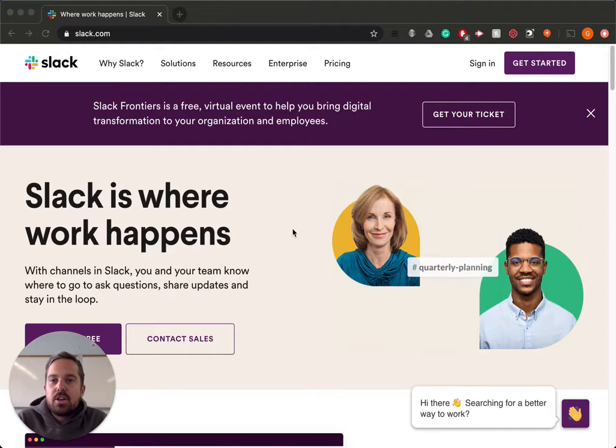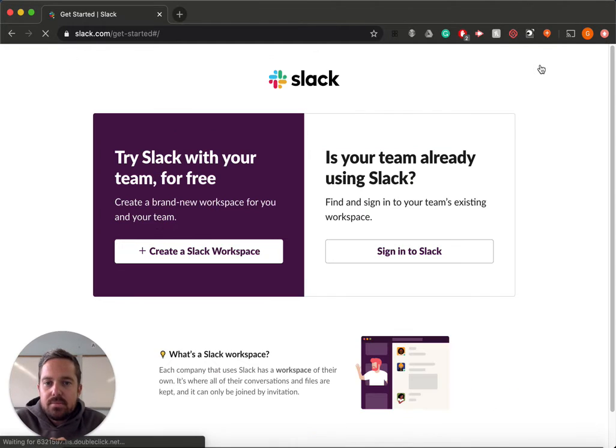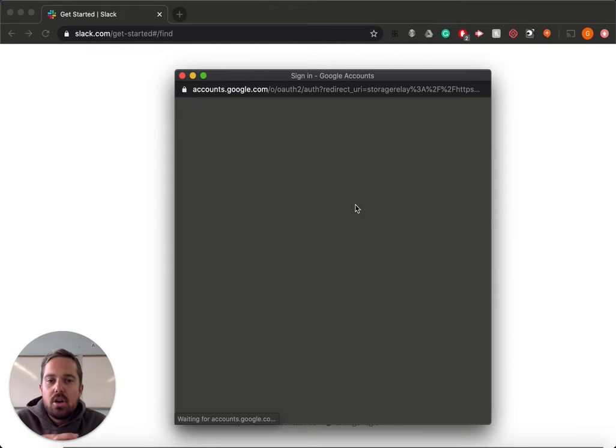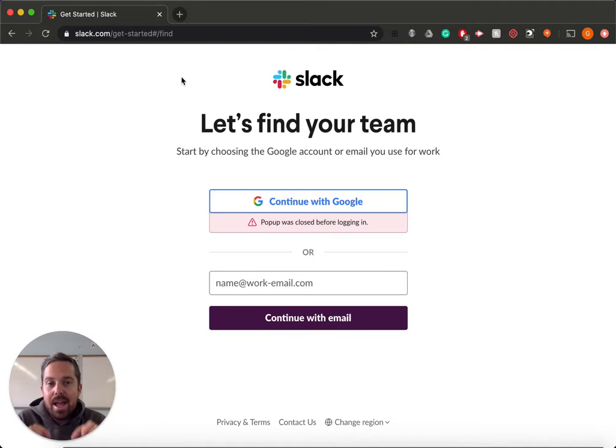So the first thing you're going to do is go to slack.com and click Get Started. After clicking Get Started, you're going to click Sign into Slack, and here you're going to click Continue with Google. When you click Continue with Google, you are going to select or enter your school email address, so the email address that ends at ps126mat.com.